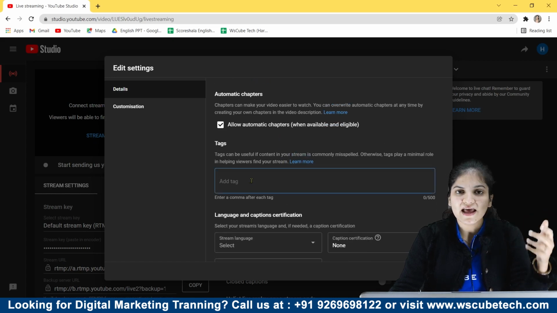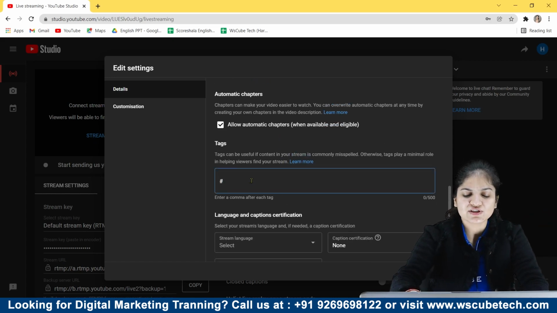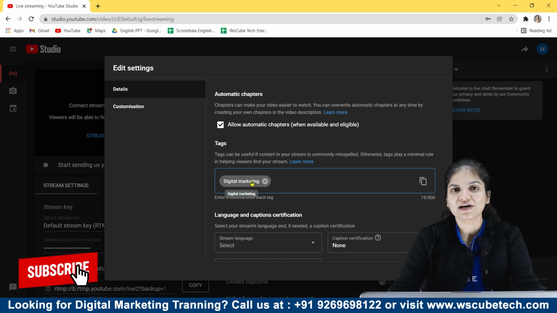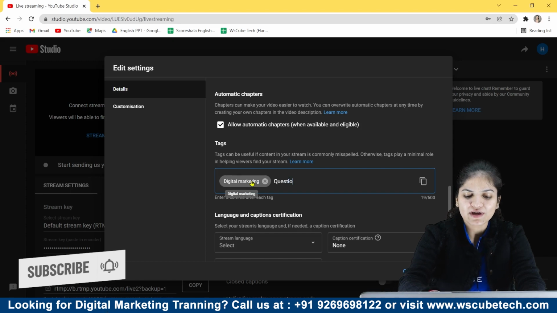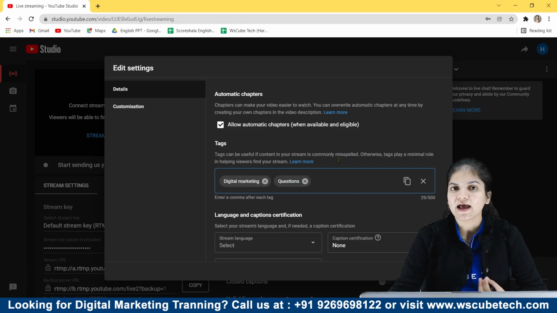After that, there are the tags. You can add as many tags as you can. And for what tags you should put, you have to do the keyword research. Okay, you can add as many tags as you want.